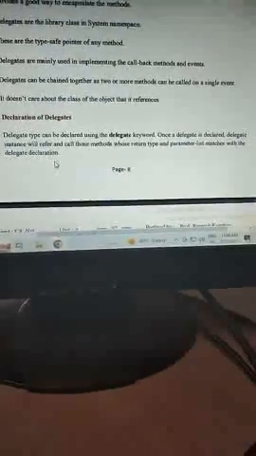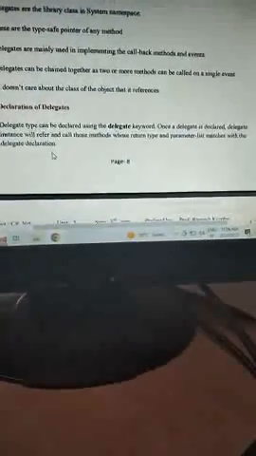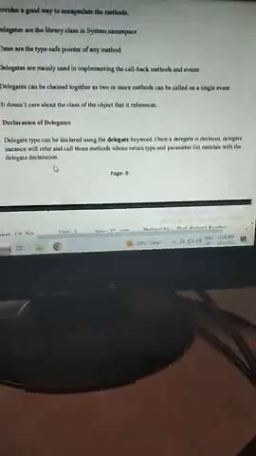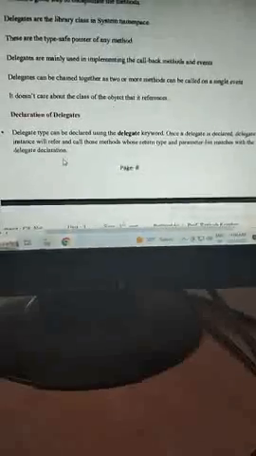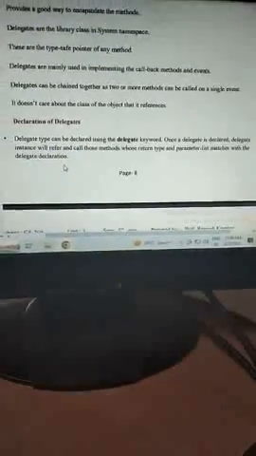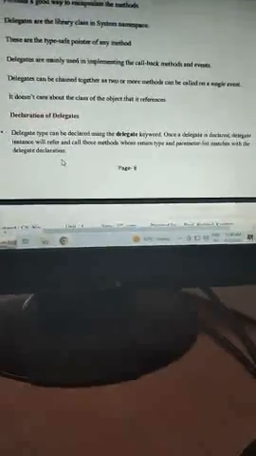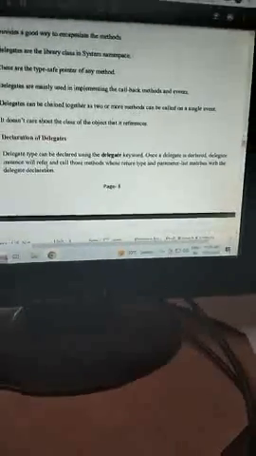I will repeat the condition. The delegate return type and method return type should be the same, and the delegate parameter types and numbers and the method parameter types and numbers should be the same. Then it automatically goes to that method and runs. So that is delegates.